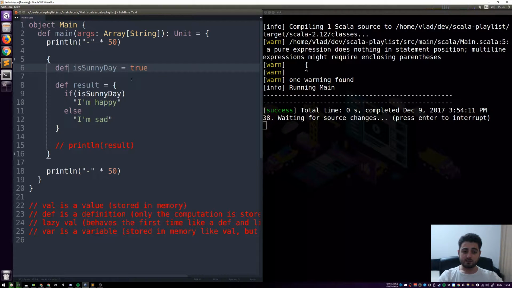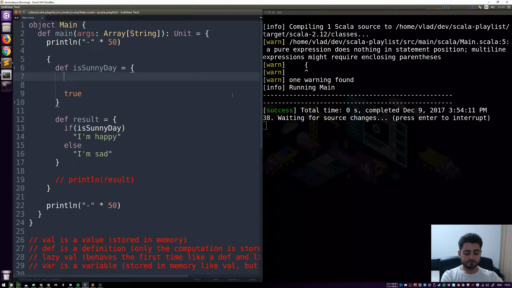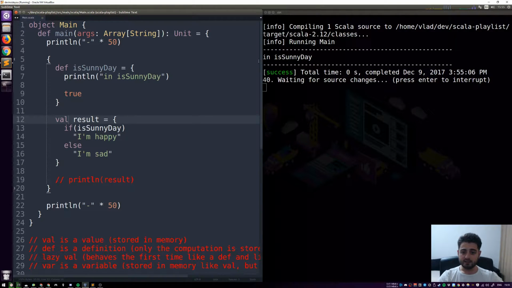Let's actually make this a little bit more visible. Let's introduce a scope around this, okay? And say over here, before we return true, print line "in is sunny day". Okay. Where is it? Where is "in is sunny day"? It's not there, right? As soon as we turn it to a val, all of a sudden we will see "in is sunny day". So it ran over here. We don't see this, right? Because we're never printing out this result. But now it just ran for basically no reason. At least now there was a reason.